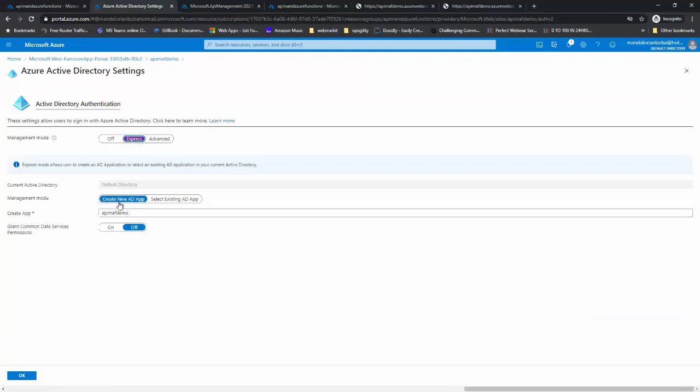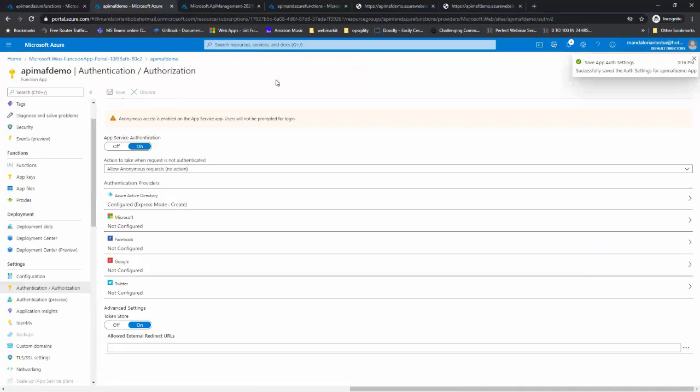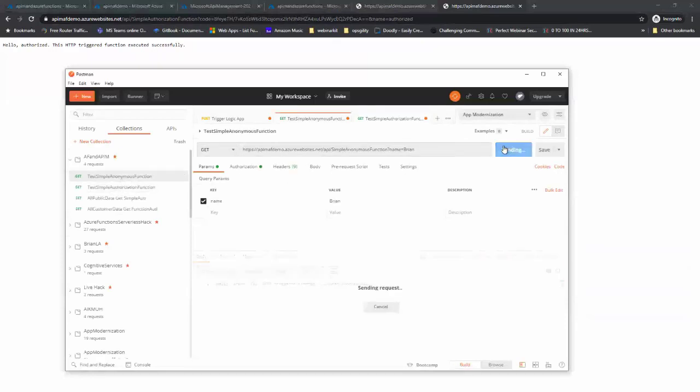So to start this off, we'll just use the express option and let this create an app called APIM AF demo. That's going to register an app with our app registrations, which will be important later. And we can just leave everything else to default. So we're going to go ahead and hit OK on that and save. And if you don't save, big problems happen because things don't actually get saved. So we saved it. And we're going to go out and hit our functions thinking that, oh, you have to be authorized. Oh, wait. Okay, still deploying. So that's fine. So let's go ahead and just call these over here as well.